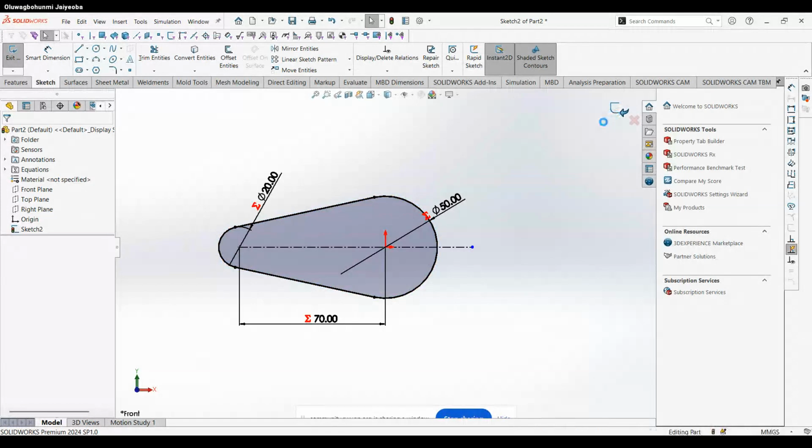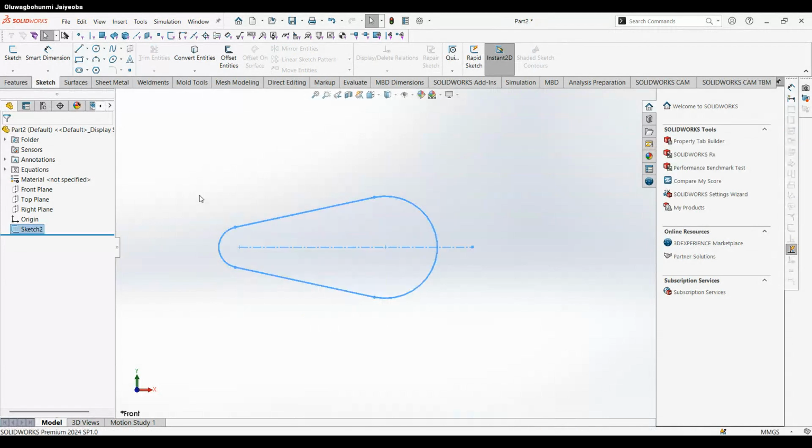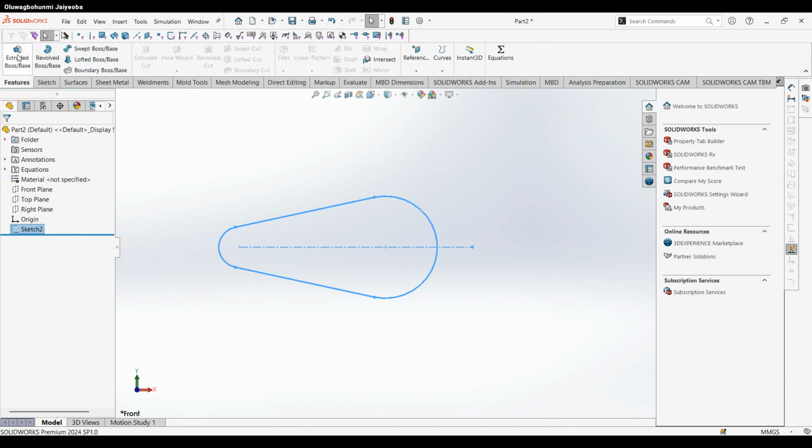Okay, so I want to extrude now. Right, so ensure your sketch is selected. If it's not selected, click on sketch. As you can see, it's selected like this. Come to features and click on extruded boss. If I want to add, I'll click on extruded boss, just like I want to join instead of cut.